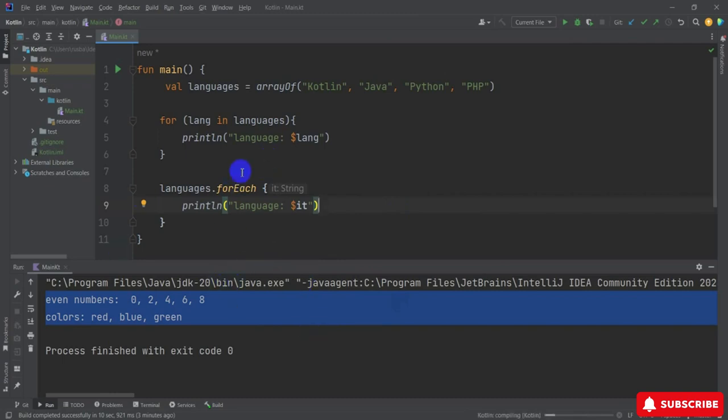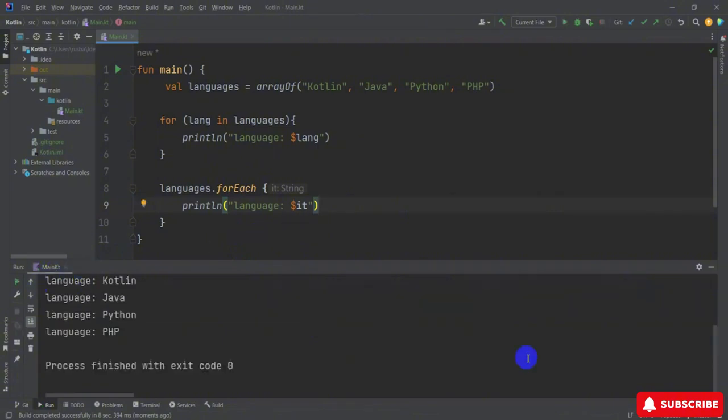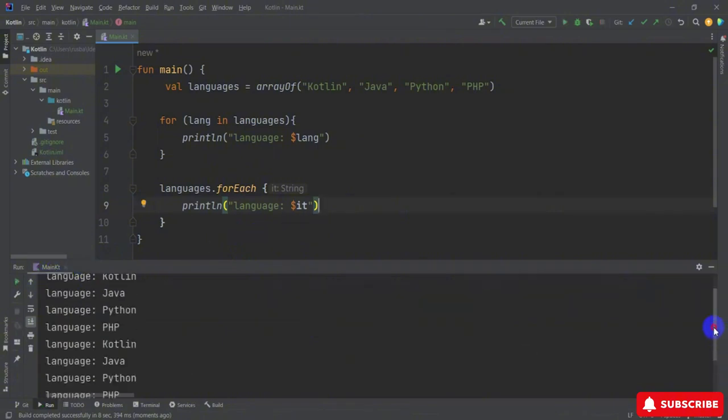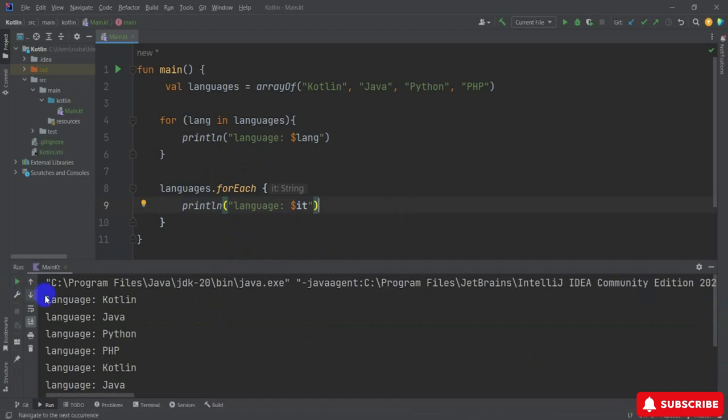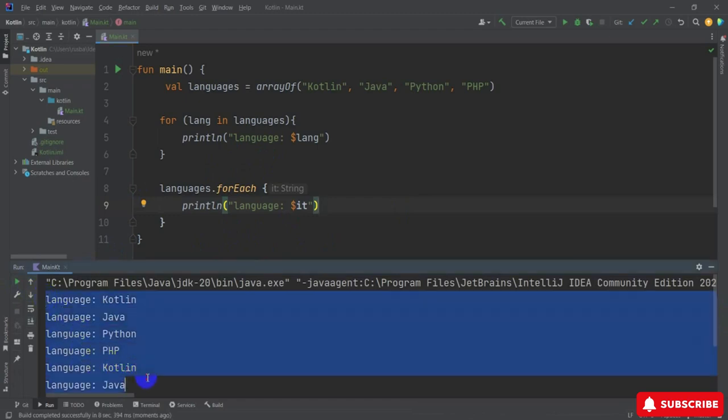Okay, so just wait, the compiling is starting. So this is perfectly printed as the output. Here it prints first the language, and then Kotlin, Java, Python, PHP. Okay, so this is the output.